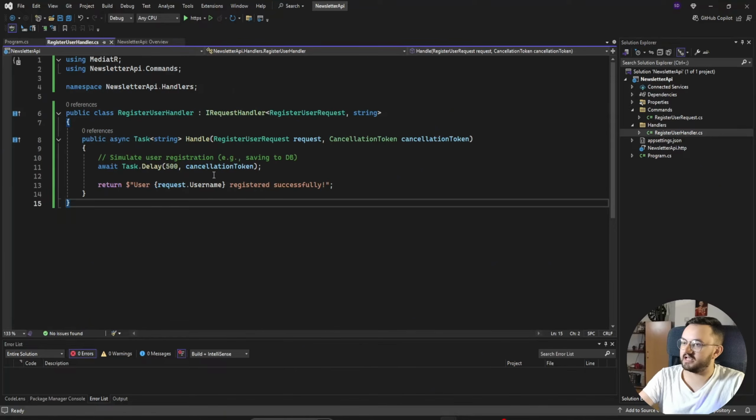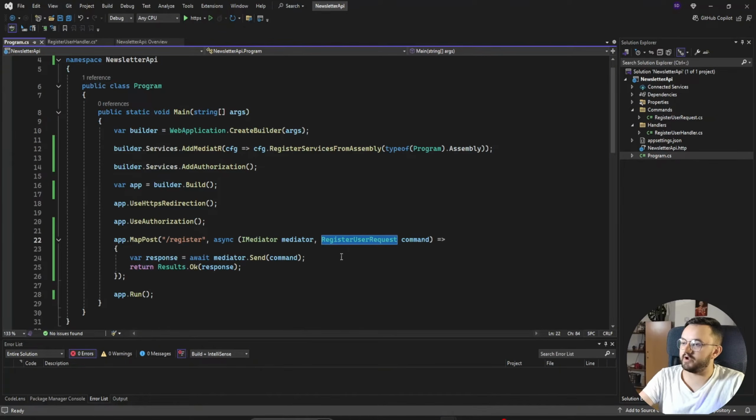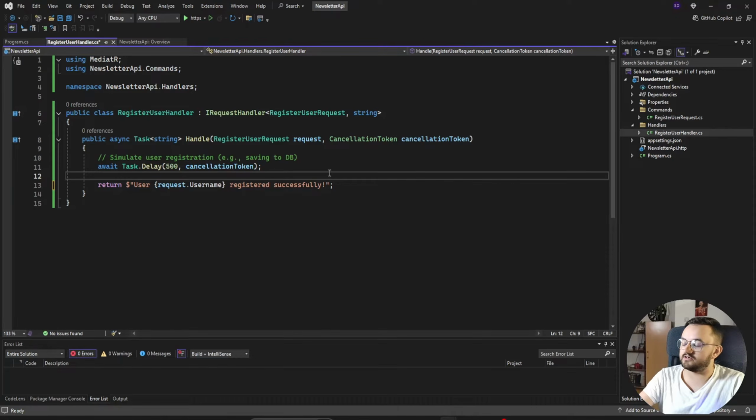For the command handler, we have a basic register user handler with the necessary method implementation, which takes the request and cancellation token. I will simulate user registration calling the DB here, and I will return the result. So whenever I call the register method and create a register user request, that request will be handled by the handle method in the register user handler class.